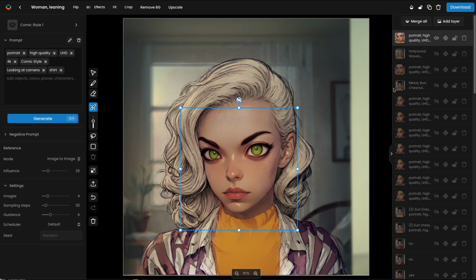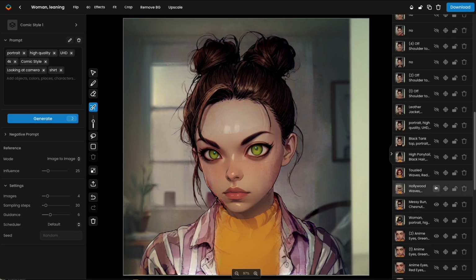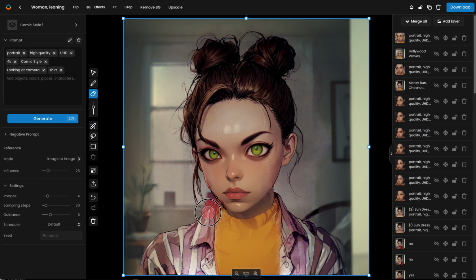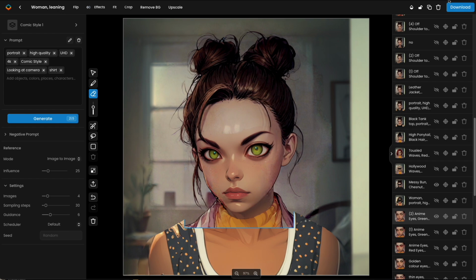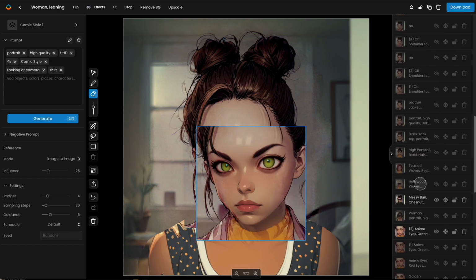And I just realized a massive mistake. In both this one and with the messy bun, we forgot to erase out the clothes. So we're going to go ahead and do that now, and we need to re-export those images. We need to do it on 2 layers. We need to do it on the hair layer, and we need to do it on the eye layer as well. So I'm going to go ahead and duplicate that.